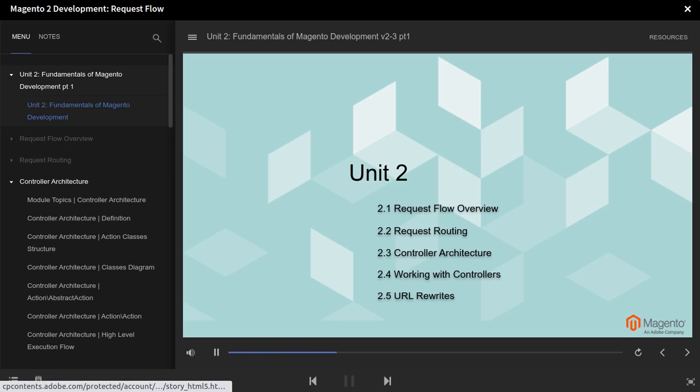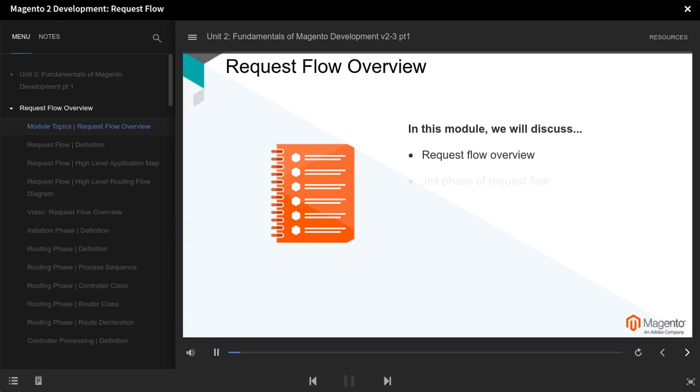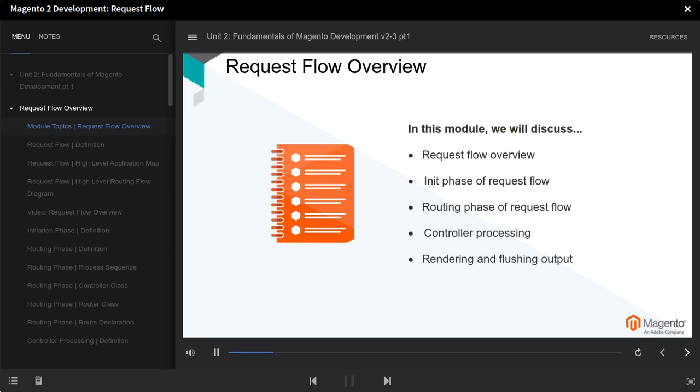Unit 2 of the Magento 2 Fundamentals course contains 5 modules. In this section of the course, we discuss important aspects of the request flow process, including the initialization phase, the routing phase, aspects of controller processing, and rendering and flushing output.